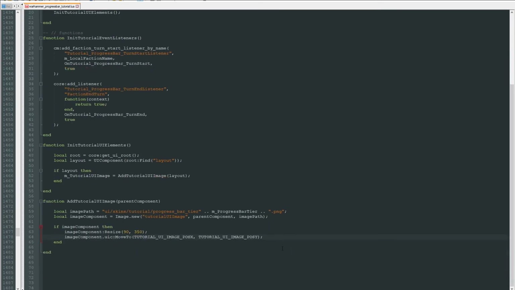And that is all we need to do for that function, except for one very important thing, which I almost forgot. We need to return our image component. Now why are we doing that? We're returning the image component that we've just created because up here we are actually saying our tutorial image reference is what's returned from this add function.